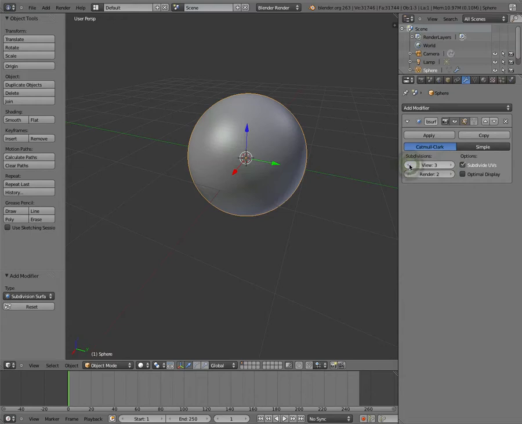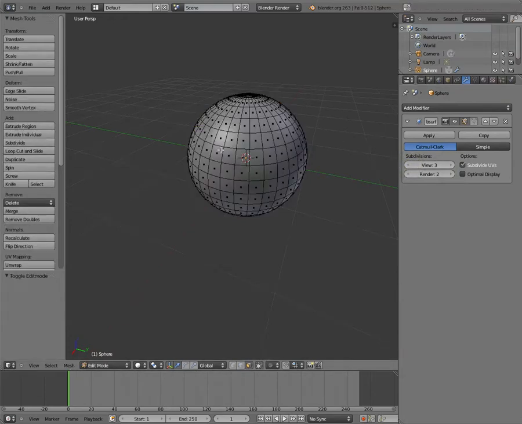And what's neat about the subdivision surface modifier is that when I go back into the edit mode, you can see it's still the same number of faces that I can edit with. So that's a cool little modifier. We'll do more with that later.